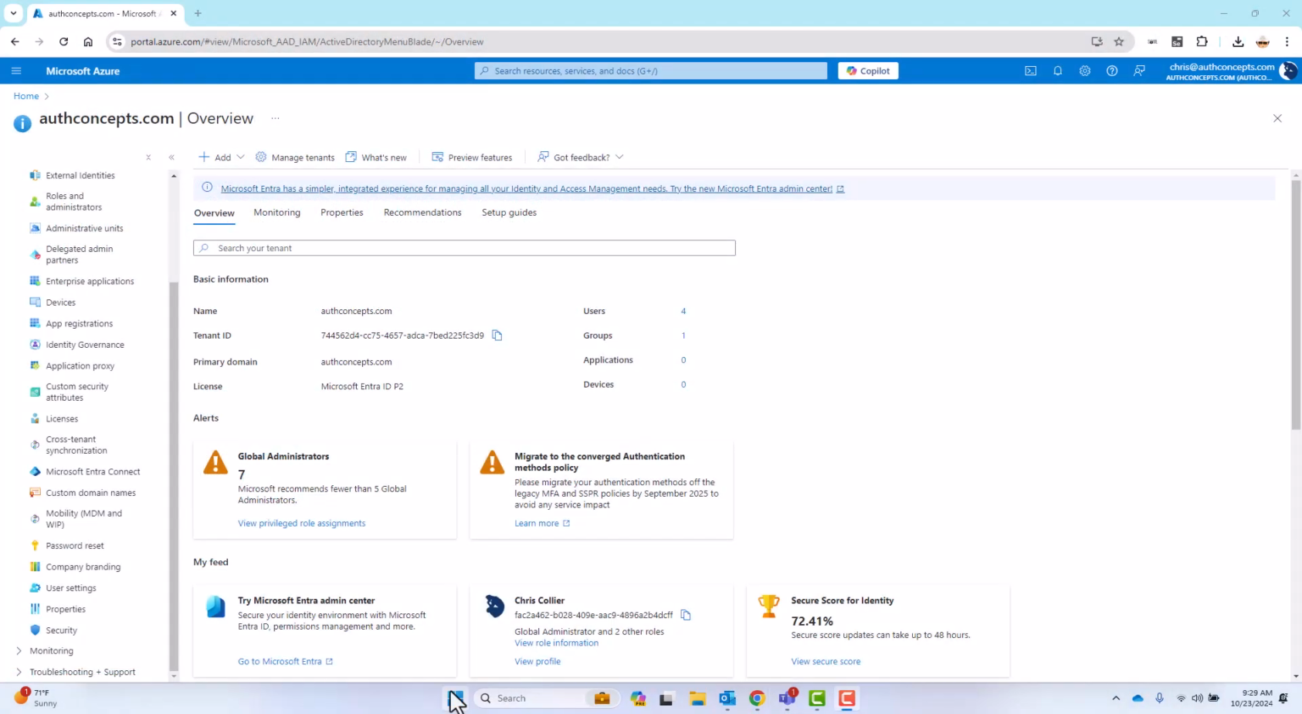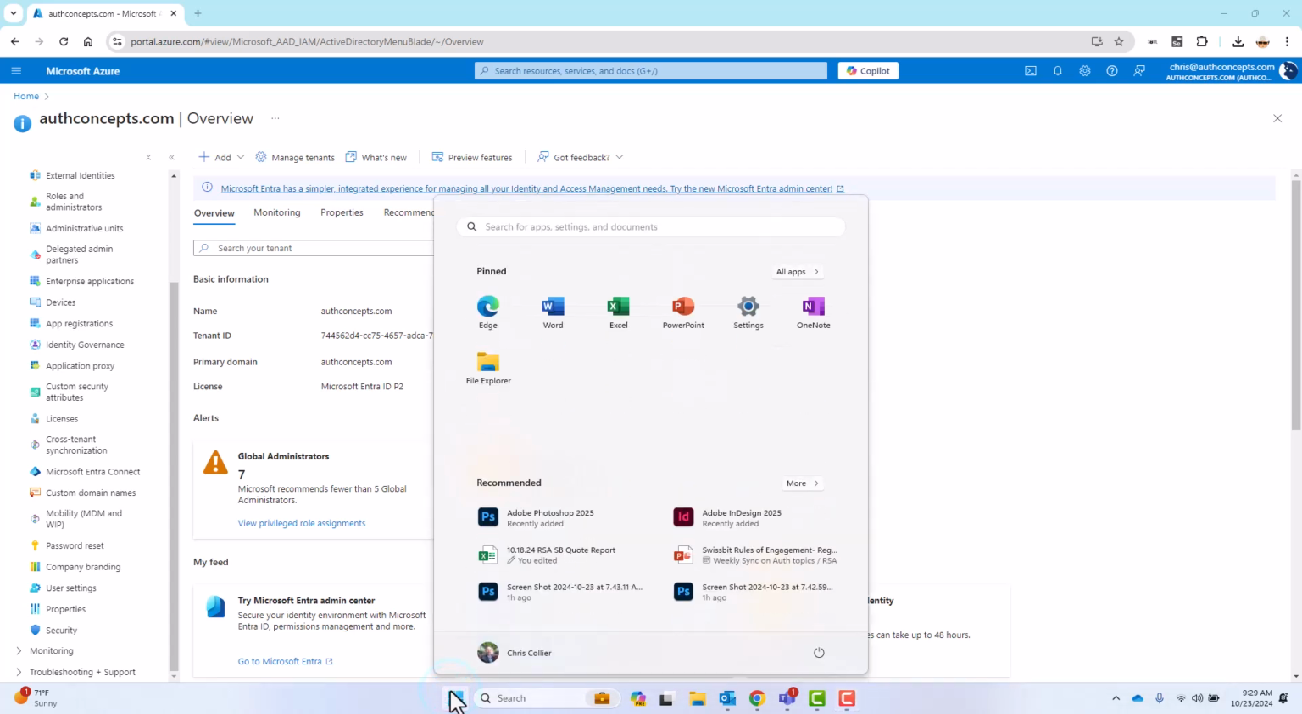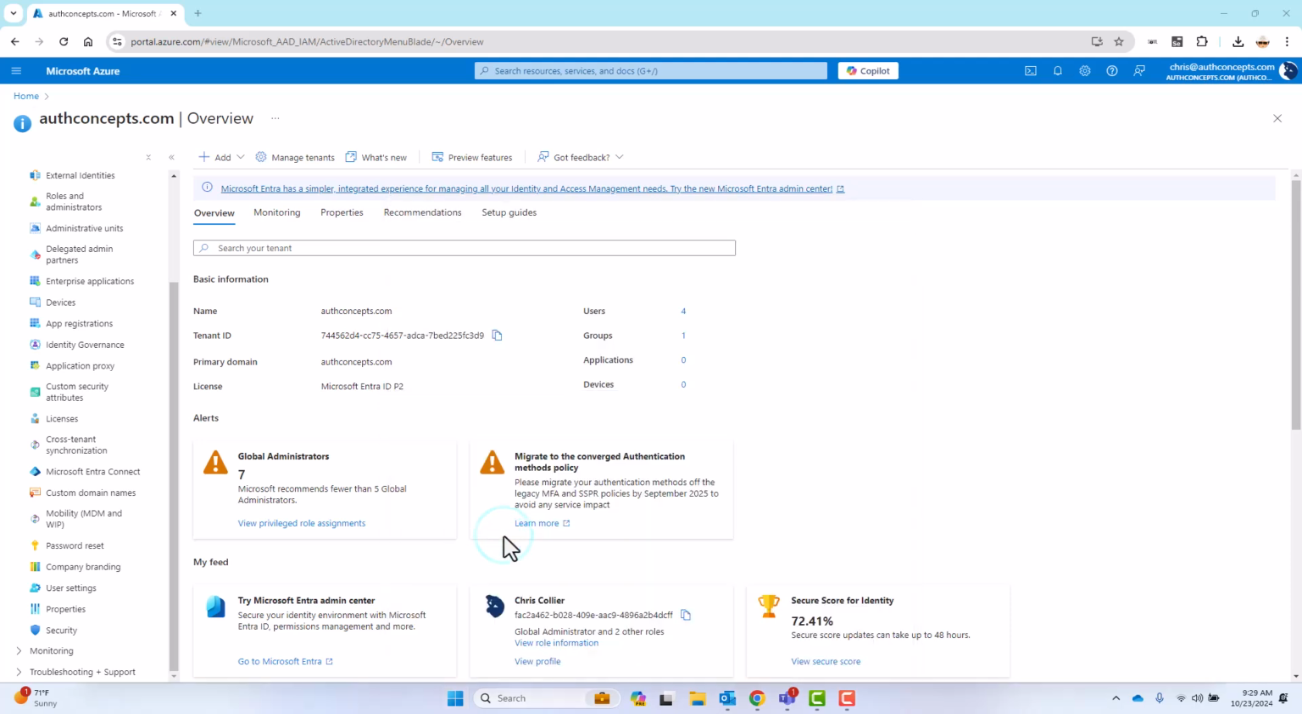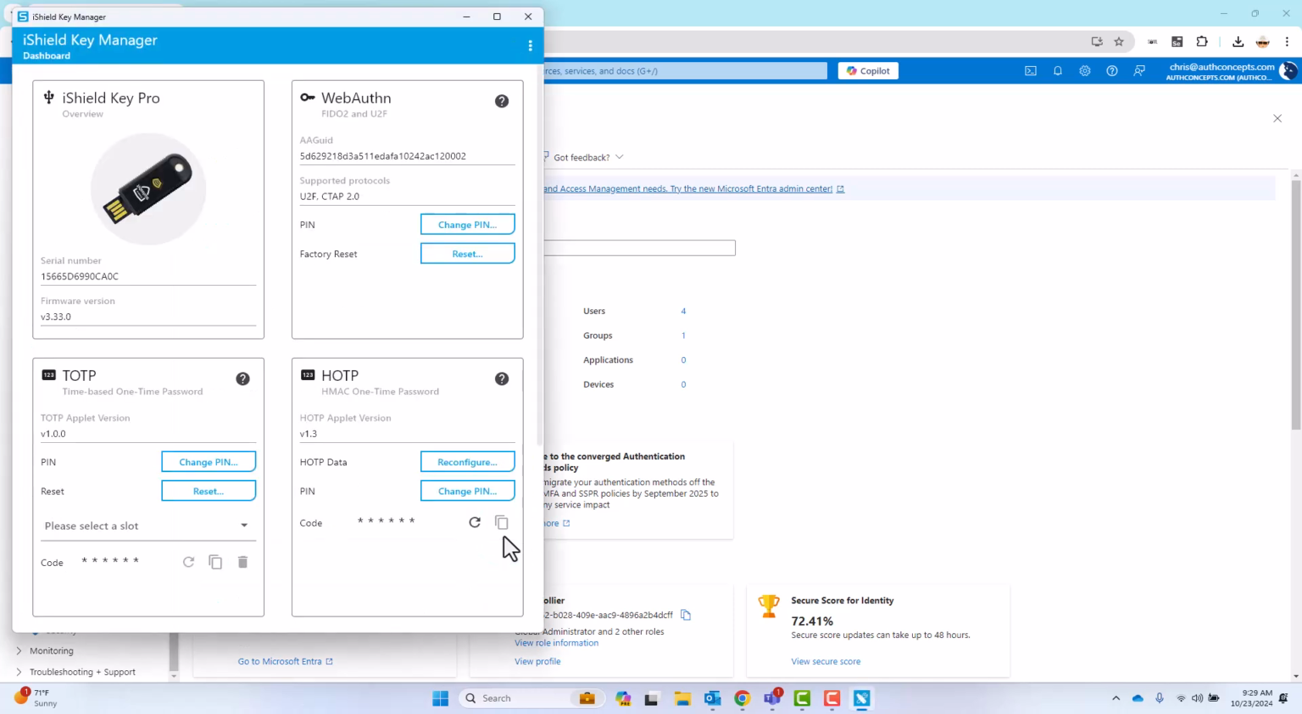The following steps are completely optional. However, let us review the process for restricting the FIDO 2 devices to a specific manufacturer to prevent registration of unauthorized devices. Run the iShield Key Manager as an administrator. Under the WebAuthn card, select and copy the AAGUID value.